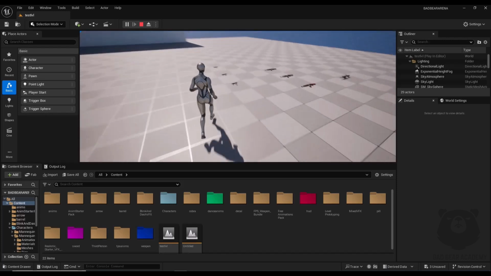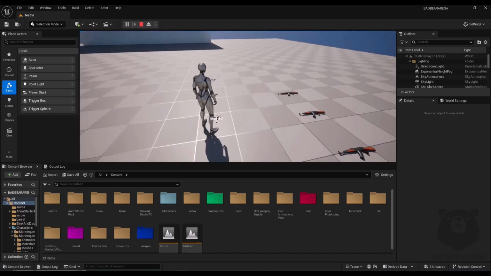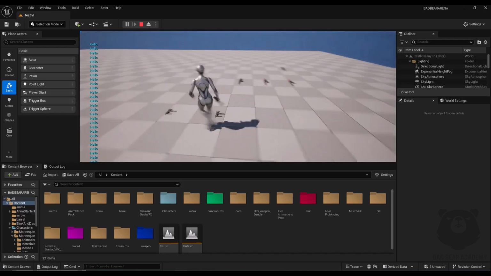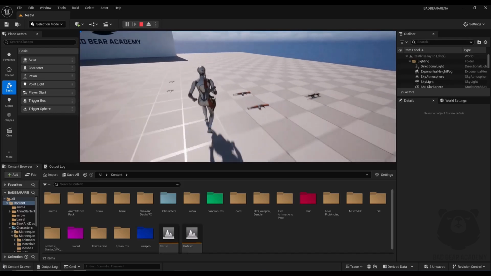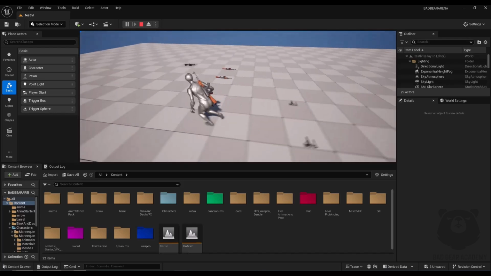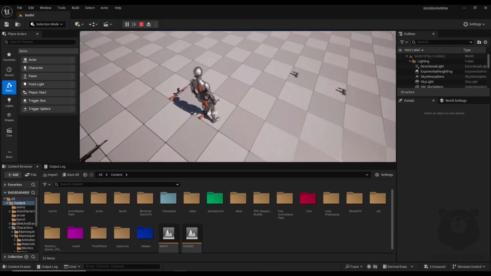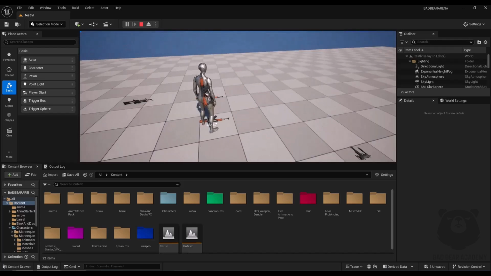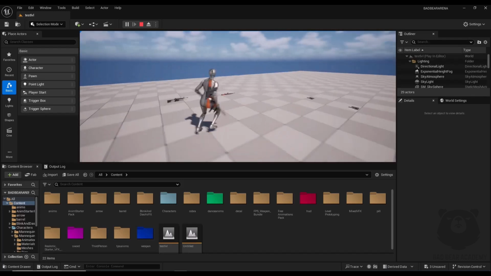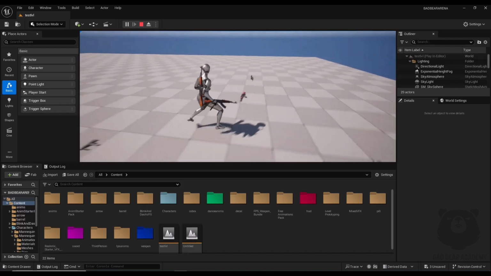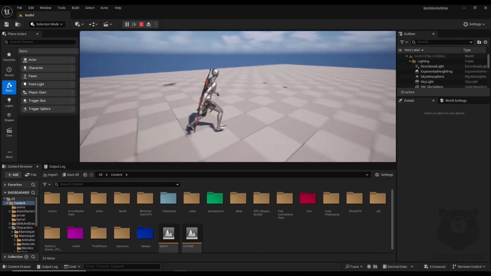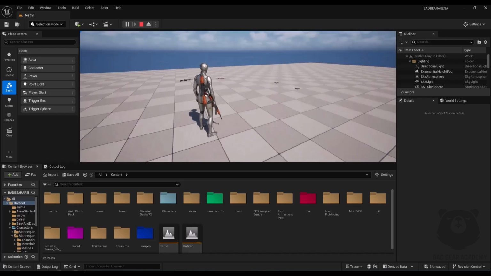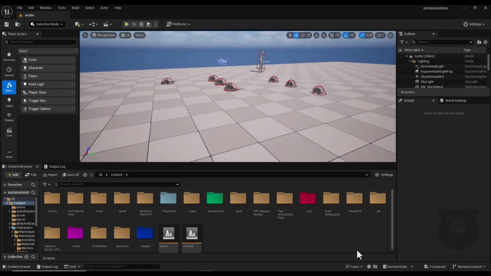In the previous episode I showed you how to create this weapon pickup and sheath and swap system, but still when I pick up one of the weapons like this rifle, my character doesn't go into a correct weapon holding position, and in this episode I'm going to fix it.